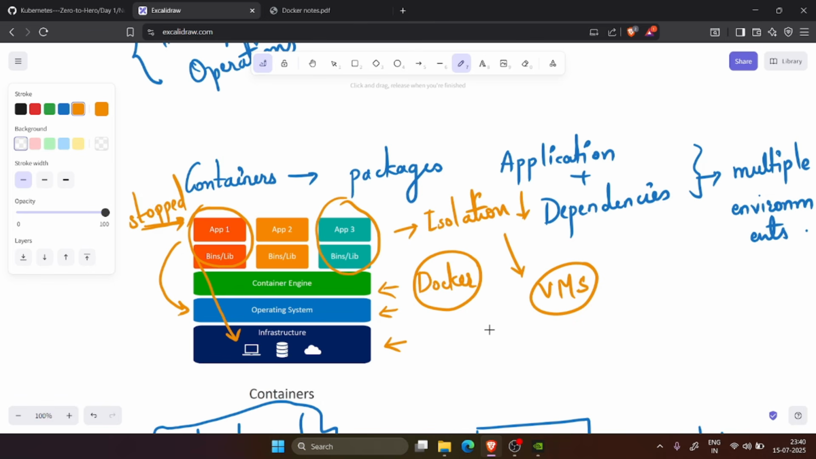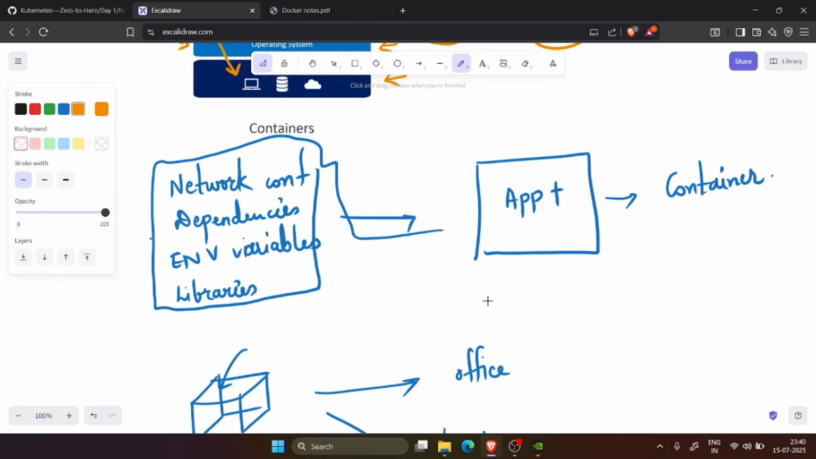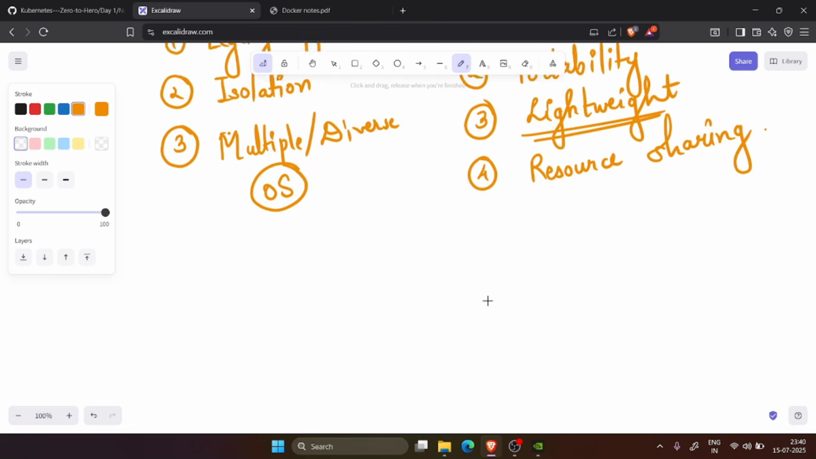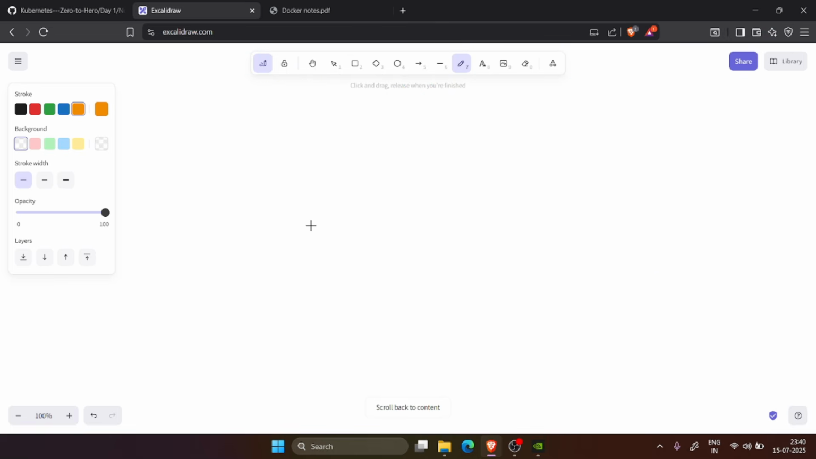If you feel any doubts, you can definitely ask me. Okay, so this was about virtual machines as well as containers. I hope it's clear. Now, most of you will be questioning, ma'am, you explained everything related to virtual machines, you explained containers. Then what is Docker?